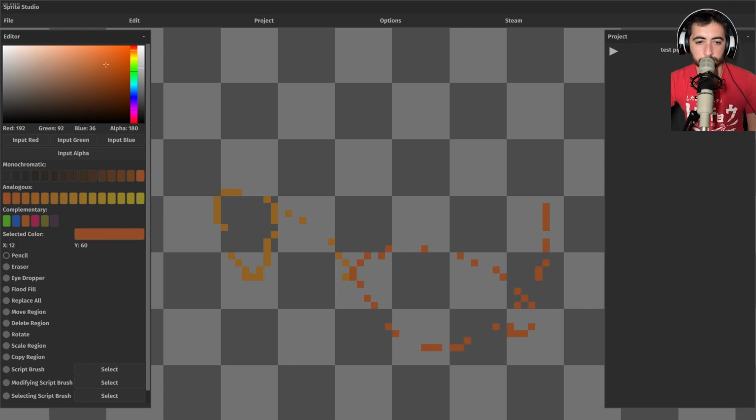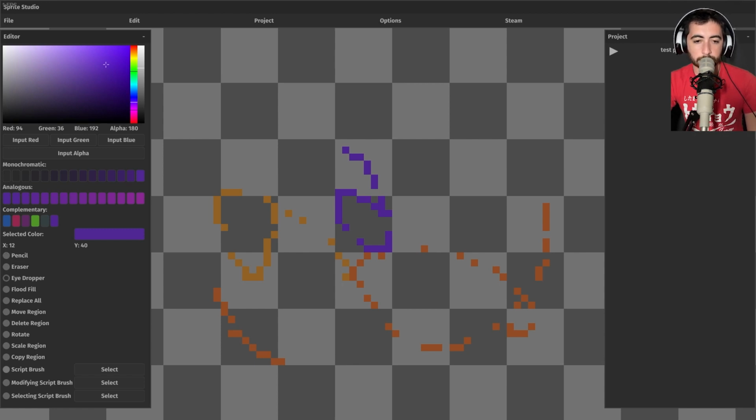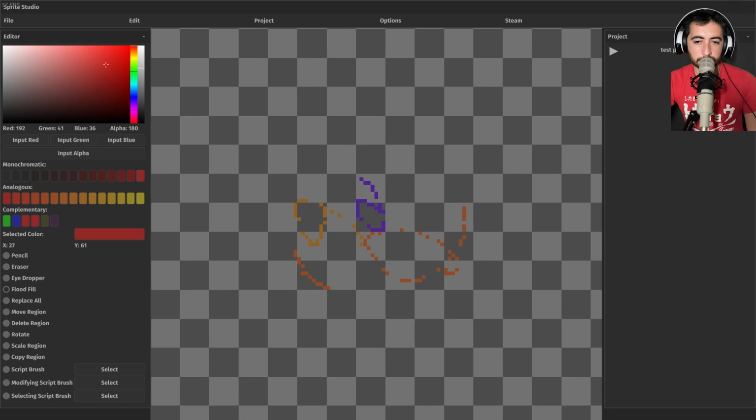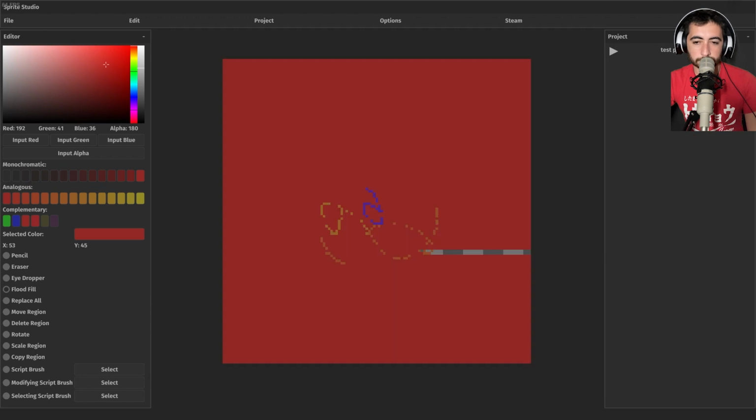And that's all you really have to do. And this updates dynamically. Also, all of these have their own hotkeys now. So pencil, eraser, eyedropper is Q, flood fill. Flood fill was always a work in progress. Now it's mostly done. You can see it sometimes still misses stuff, but it's good enough.